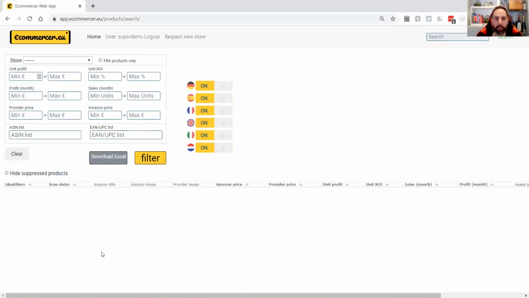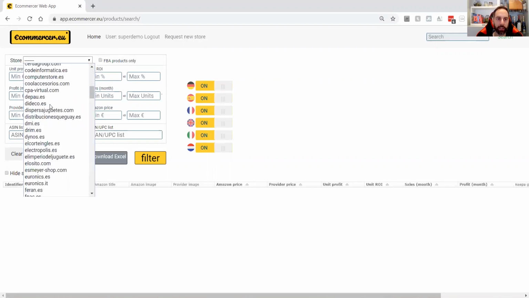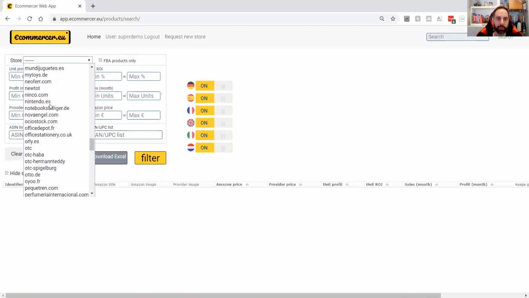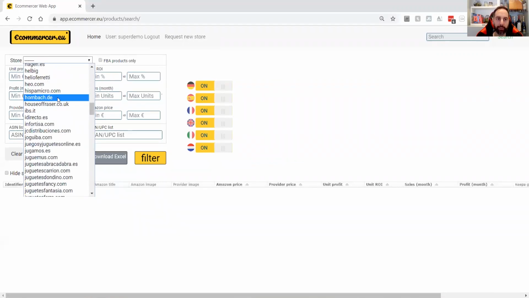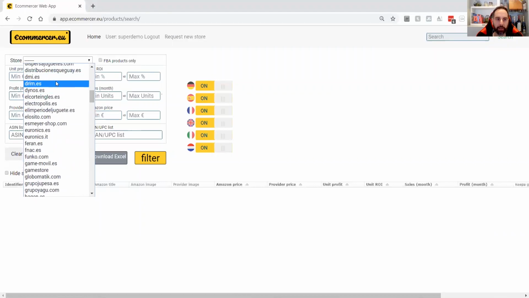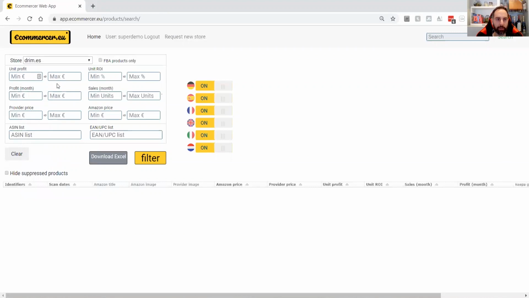So this is the main view of e-commerce. You have a set of predefined filters with toggles for marketplaces. From the store section, you can select the stores that you want to use. In your dashboard, you're going to have a subset of these stores. So for example, we pick Dream.